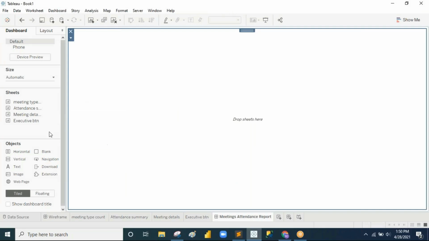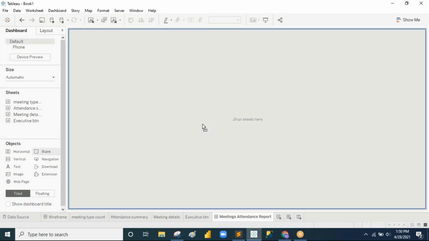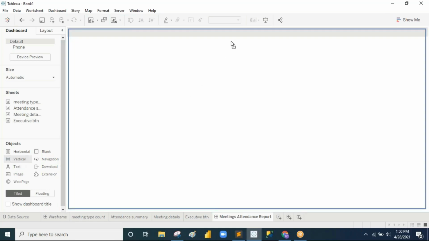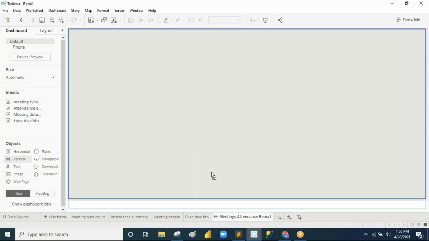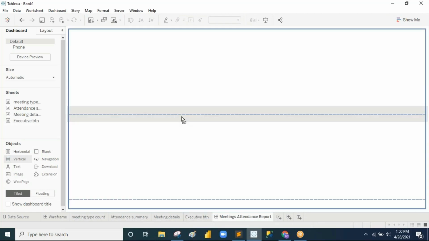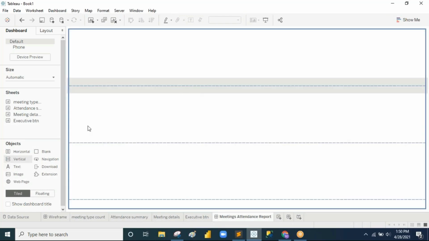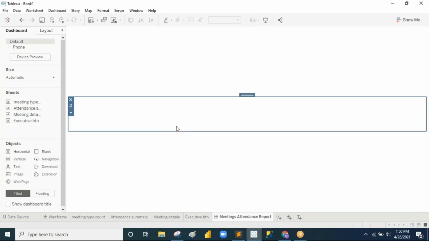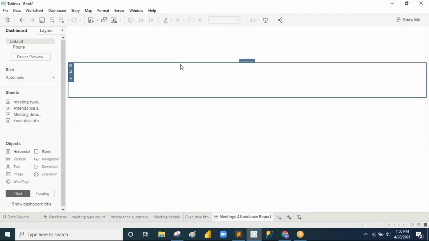So to subdivide, you need to bring in a blank object. So I'm going to click on blank and drag it and drop it here. Then to subdivide, I'm going to use the vertical object. And for this, you make sure selecting the right side. So you want to subdivide it into 5 equal parts. So 1, 2. So those are 5 parts.